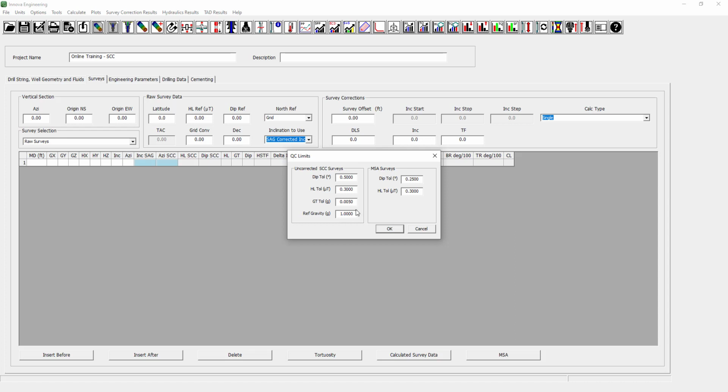So once we start entering surveys, you'll see that for some of them, the dip and the field strength and the gravity field will be highlighted in red. This is to indicate that those surveys have fallen outside of tolerance. And then lastly, on the right hand side, we can set some separate QC limits for surveys that have been corrected using multi-station analysis. That isn't relevant for us, so we'll leave them for now. I'm going to leave my QC limits just as the defaults, then hit OK.